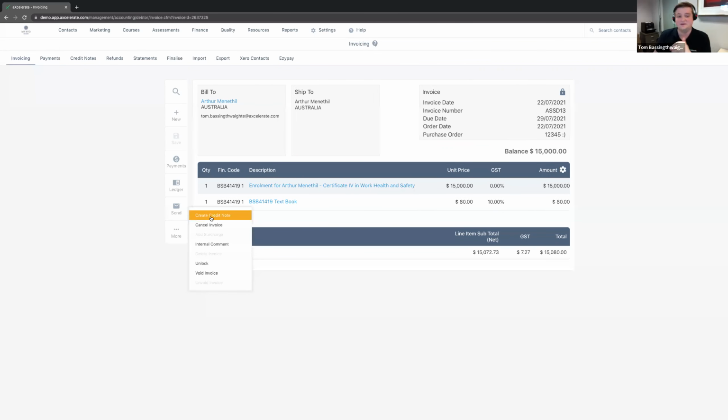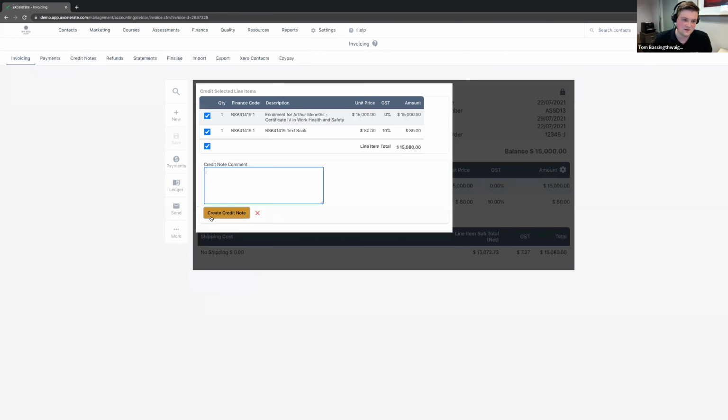And we're going to just flat out issue a credit note. We're going to transfer $80 straight into Arthur's bank account. So let's create a credit note. And I'm only going to tick the textbook because that's the item we're crediting. And I might say Arthur called back to cancel his enrollment. He asked us to refund his textbook, which he has returned.